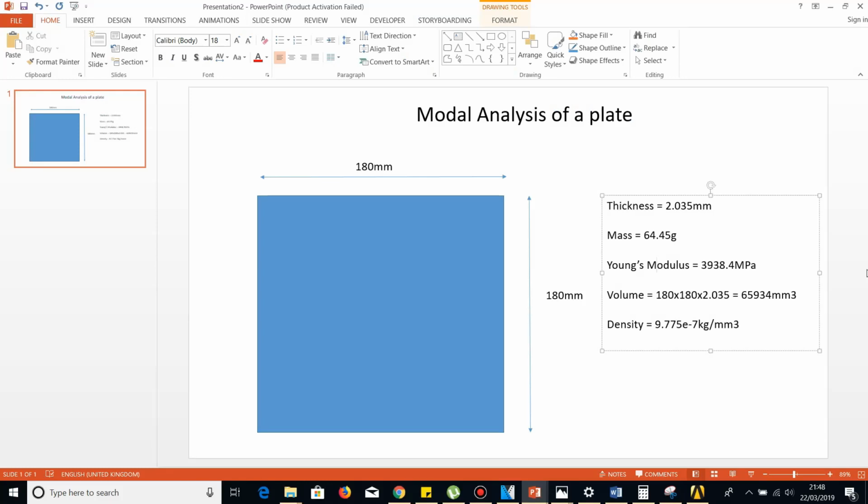In this video, I will show you how we can do a modal analysis of a plate in ANSYS Workbench. So let's say we have a simple plate like this with these dimensions: length is 180 millimeters and width is 180 millimeters, and we also have a thickness of 2.035 millimeters, and the mass is specified like this, and also the Young's modulus.